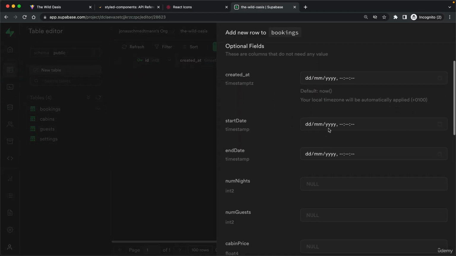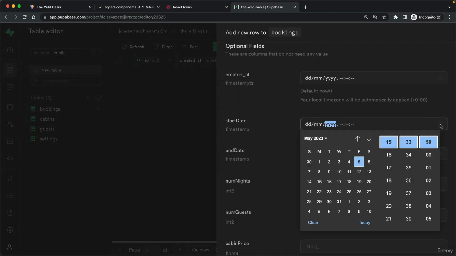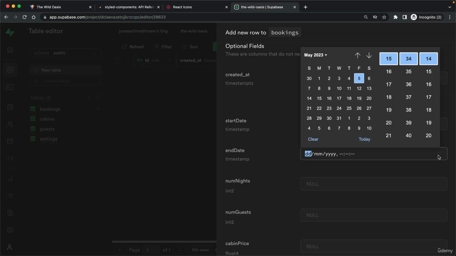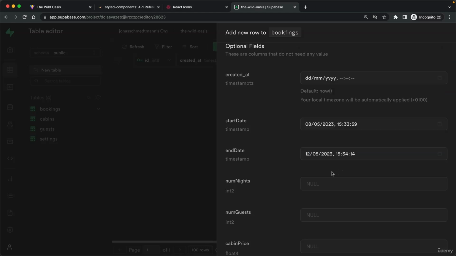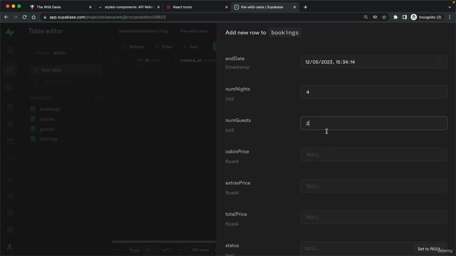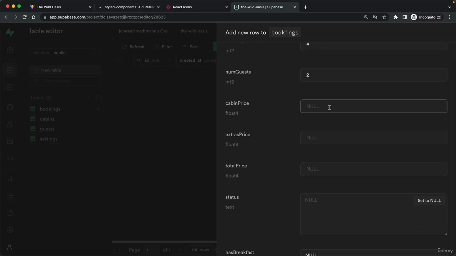So let's add the start date, and here we can just click on this calendar. So let's say I want to arrive next Monday, and I want to leave then on the Friday. Yeah, so that's going to be just 4 nights. So we can write that here with 2 guests, and the price here will be 300, let's say.